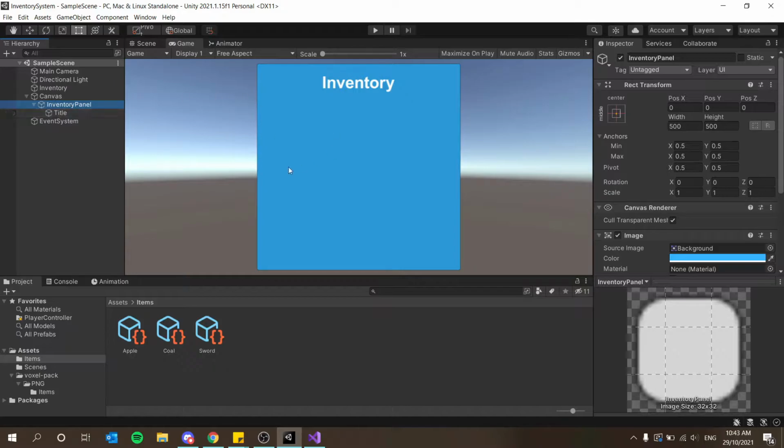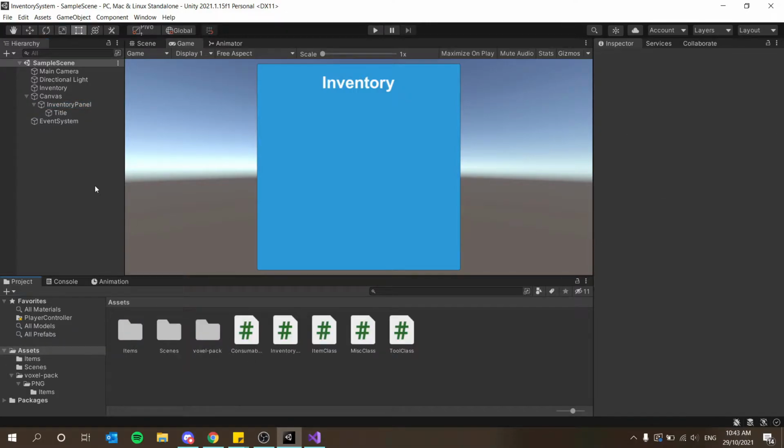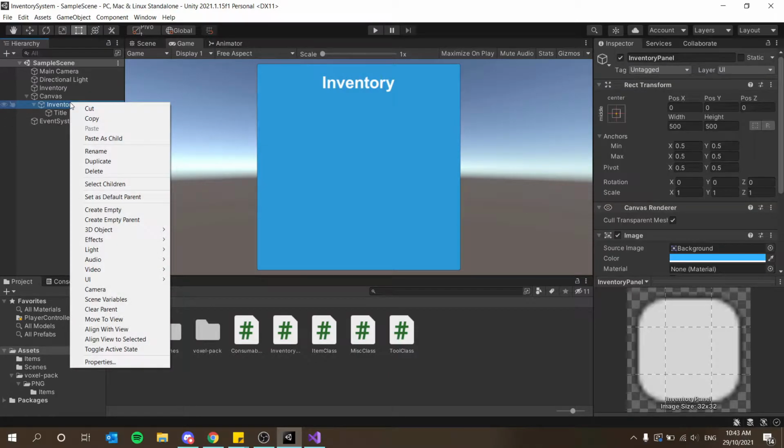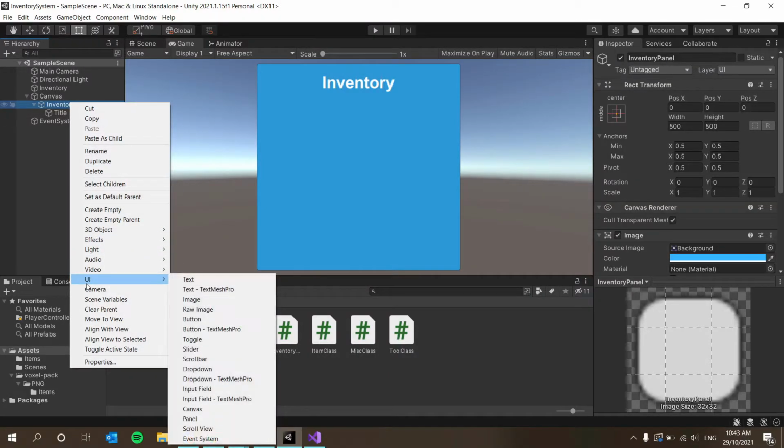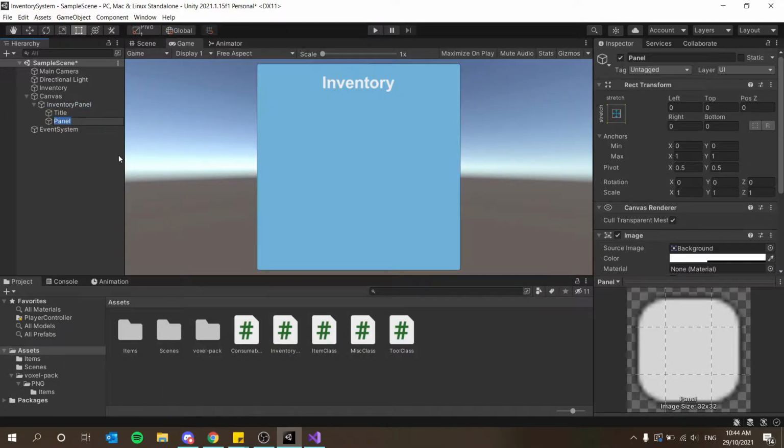Now, there's one thing that this inventory is obviously missing, and that's some slots. So I'm going to create a slot prefab. And some of you will see me do this in the 2D Sandbox series. So I'm going to create a panel again, and it's going to be slot. I'll call it slot panel, I guess.